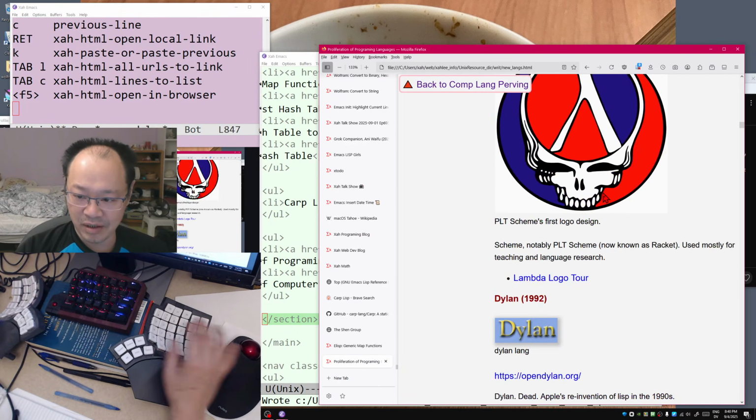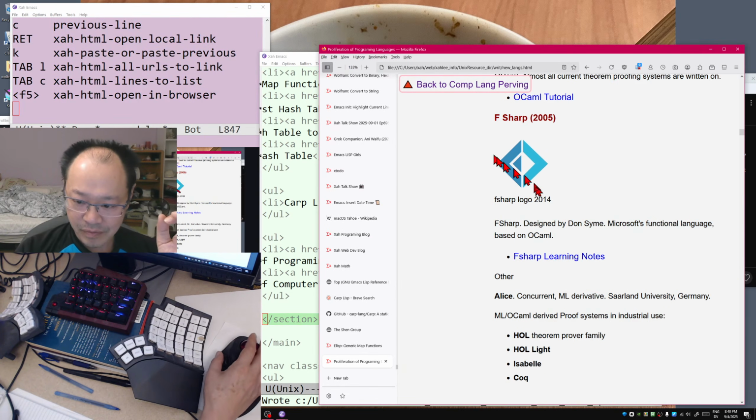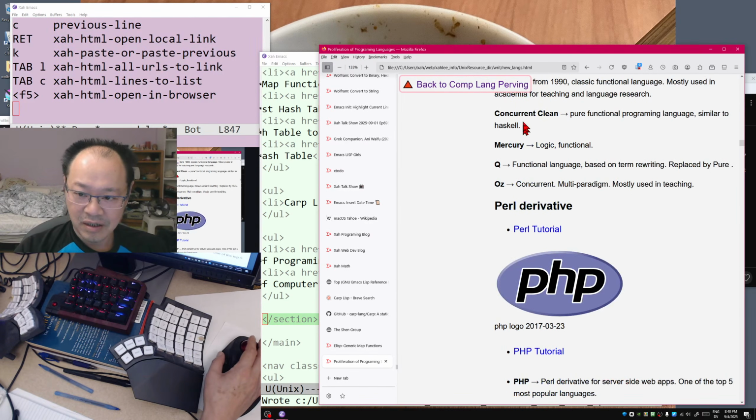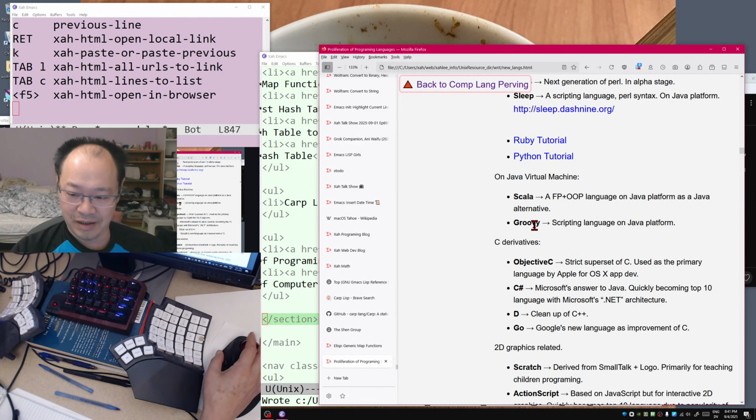This is kind of a long article. So you got Dylan, also dead, was sponsored by Apple, but kind of dead. The change of times. Meta language, fantastic. OCaml, F#, the best, and several variations, Alice and proof systems, and modern functional programming language, Haskell, Concurrent Clean. Nobody knows today. It was one of the best functional programming languages in the 1990s. Then you got Mercury and the Perl derivatives, PHP, and you got Sleep and Groovy.